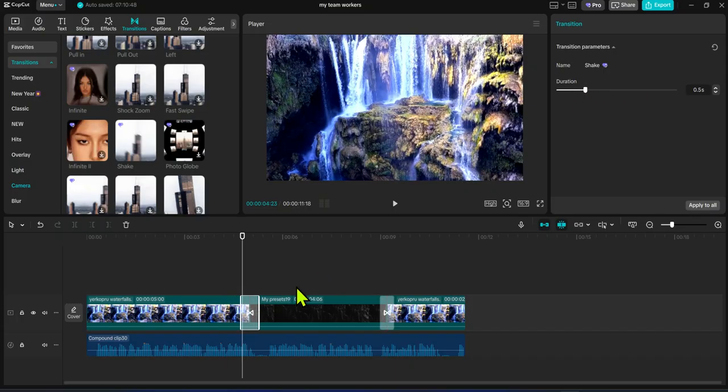After you finish editing the first one, if you want to apply the edits of the first one to all of the clips, just select the first one, go to apply to all. From there, all of your clips will use this editing for the transition.